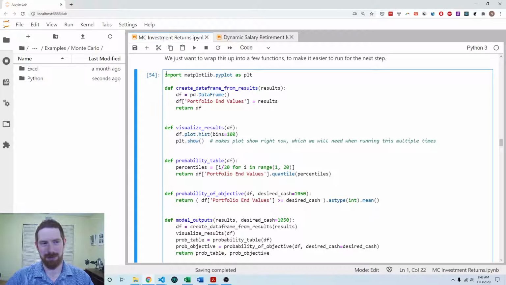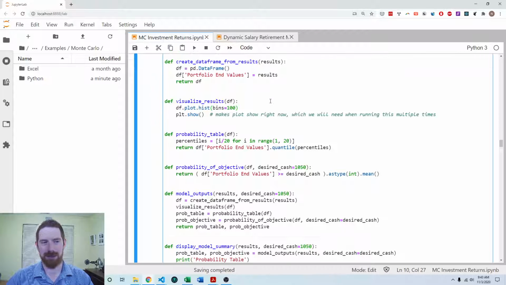So you just import matplotlib.pyplot as plt, that's the convention. Remember that matplotlib is the plotting library under the hood for pandas. And then we just put this plt.show after any spot that we're doing a plot. This is a general practice that you should follow for any visualizations you have in functions.